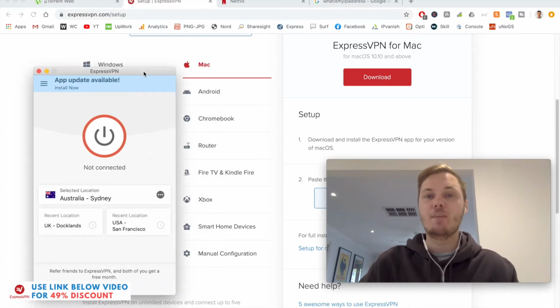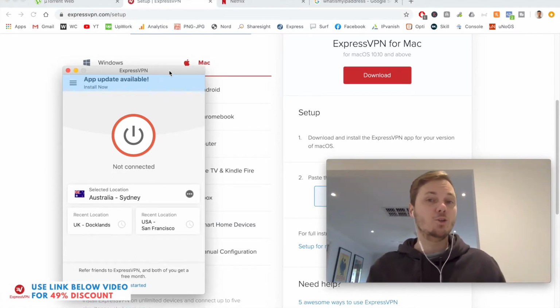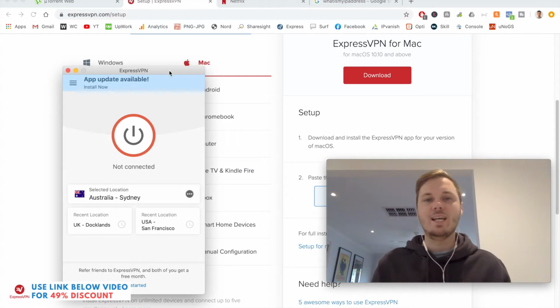Okay guys, so I'm going to dive straight into this video, and as you can see, I have the ExpressVPN desktop app open on my MacBook Pro, and pretty much it's ready to use out of the box. You don't really have to go adjust any settings. It's completely ready to use, which is one of the main advantages of using ExpressVPN.